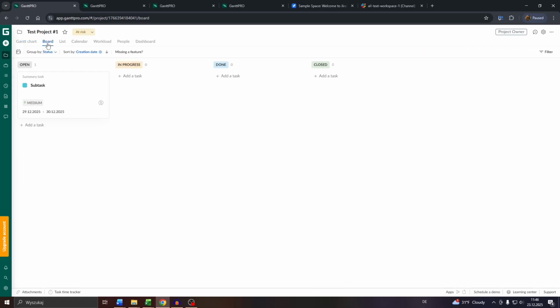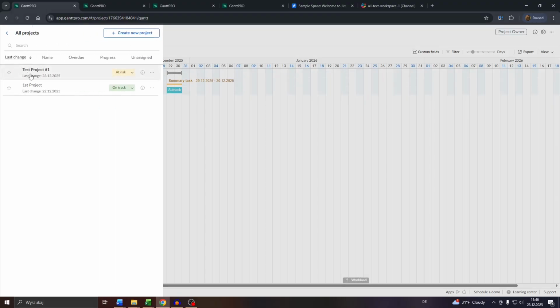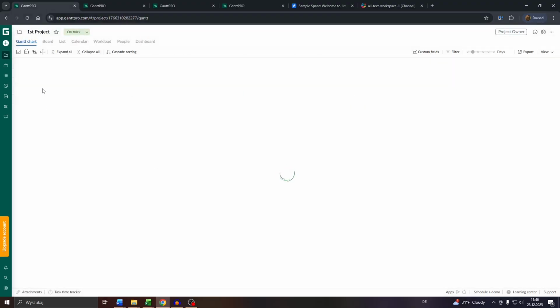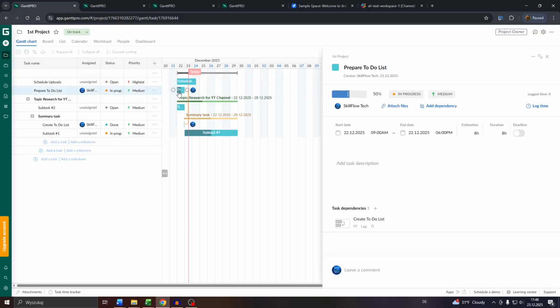So navigate to your project on GanttPro and access also the task you would like to create a time tracker for. So let me go with this project here, and after that select one of these tasks. Let us go with this one here. So click into it here on your Gantt chart to the right, and after that you will see that menu popping up here to the right.